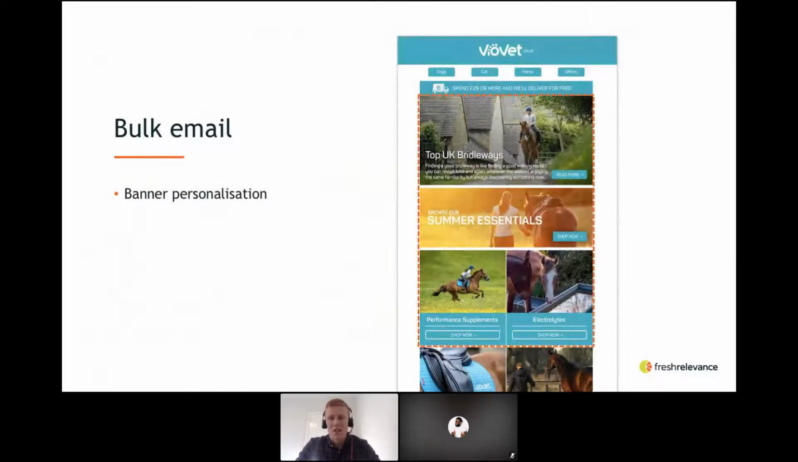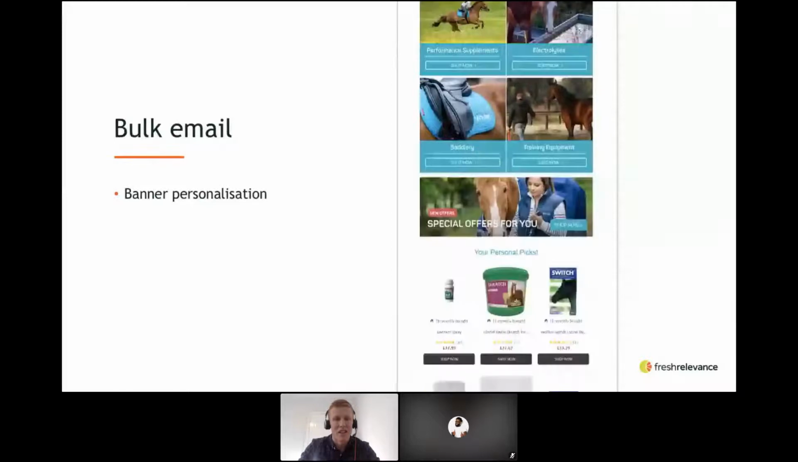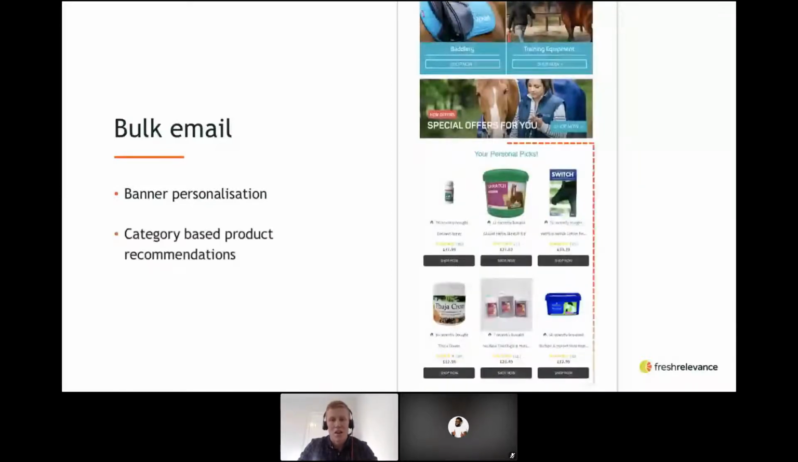So ViaVet is another example which I wanted to have a look at, and they actually use category-based recommendations in the personal picks section of the template, as you can see here. So with our intuitive drag and drop interface within the Fresh Relevance platform, you can actually customize not only the messaging that the individual or customer segment sees, but also the type of content that they can see in the first place. So a different piece of dynamic content can be shown depending on a shopper's stage in the buying journey, for example, their preferences, location, weather forecast, time of day, or even a combination of all of these things as well. It's completely up to you, and it's completely limitless as well.